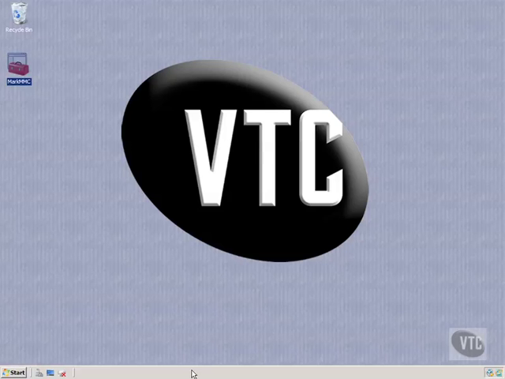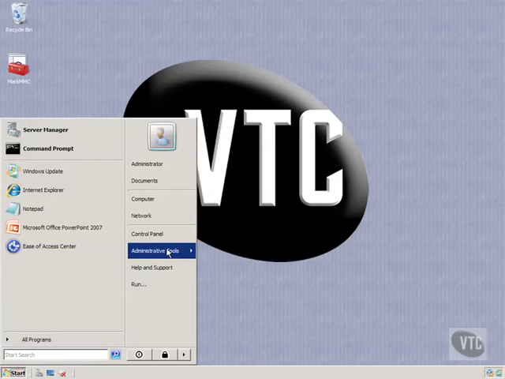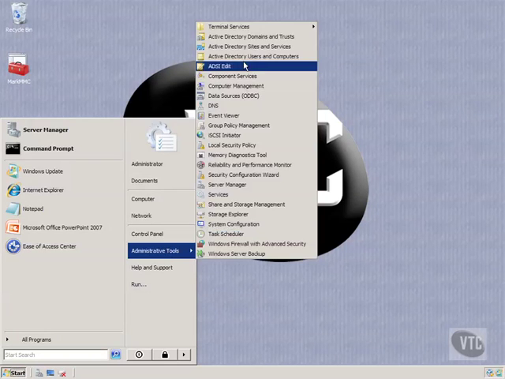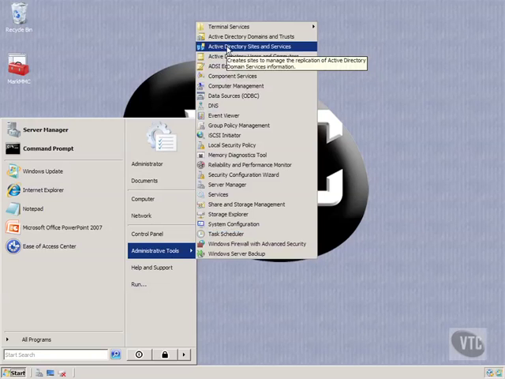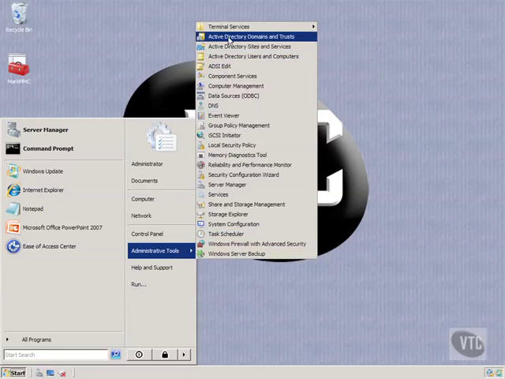The basic Active Directory administration tools that you're going to use most of the time are already loaded for you, and you're going to find them on the Start bar. If you click on Start, Administrative Tools, you're going to notice right up here ADSI Edit, Active Directory Users and Computers, Active Directory Sites and Services, and Domains and Trust.